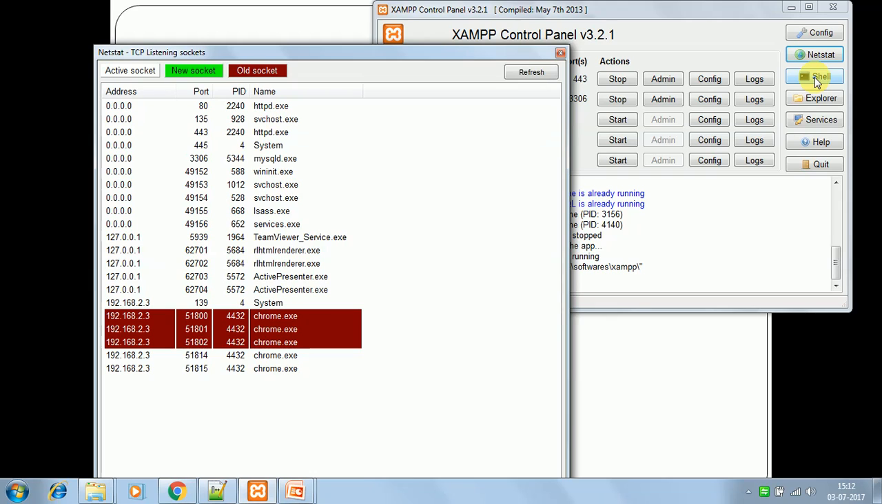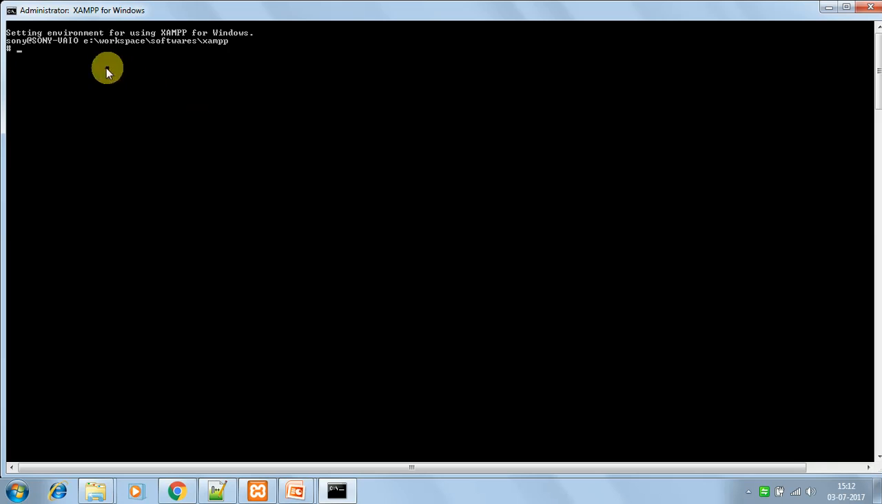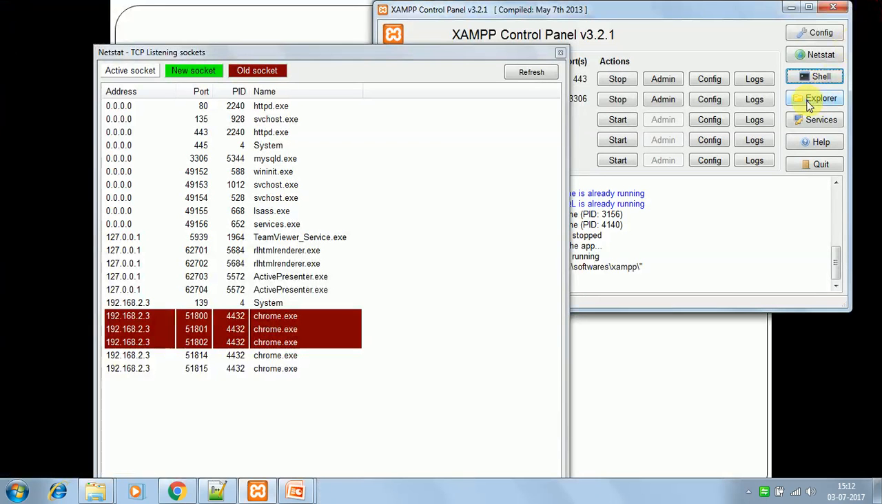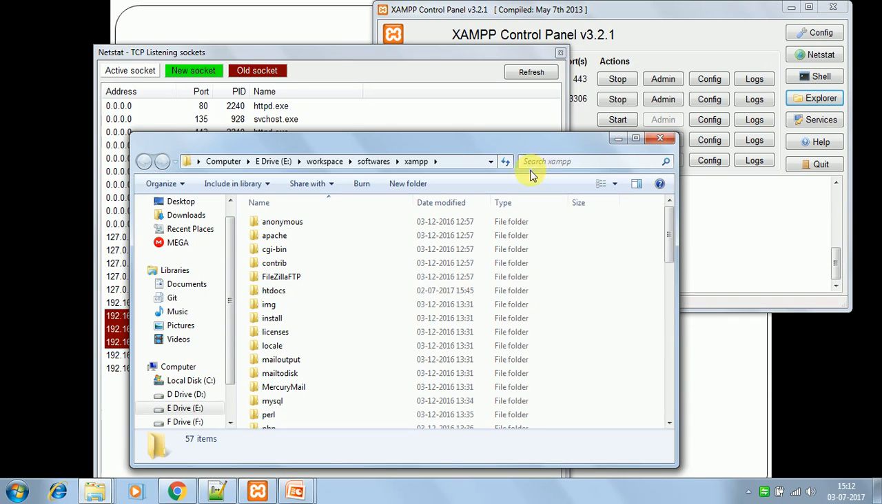Moving ahead, this is a button for opening the shell command prompt. If you click on it, it simply opens the shell command prompt. Next is Explorer. If you click on this button, you land on the XAMPP folder.